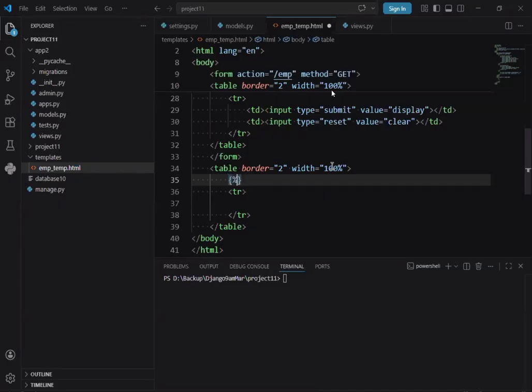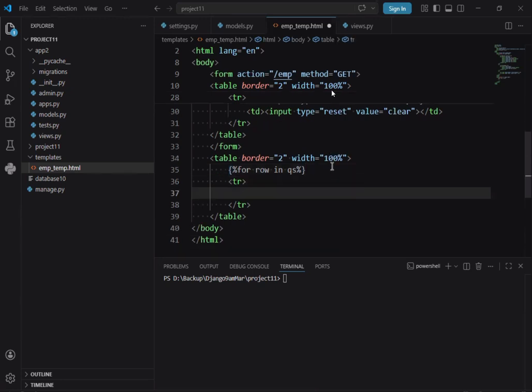Does the query set contain one or more than one? More than one. So here I'm saying for row in query set. Every time it is reading one row, and that row is nothing but a model instance. Here, table row. Now how many values does this row contain? Two values.